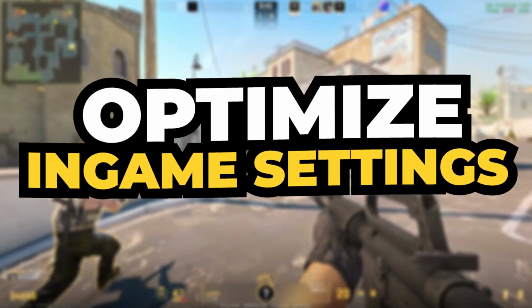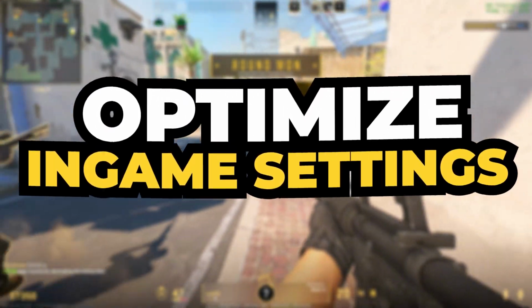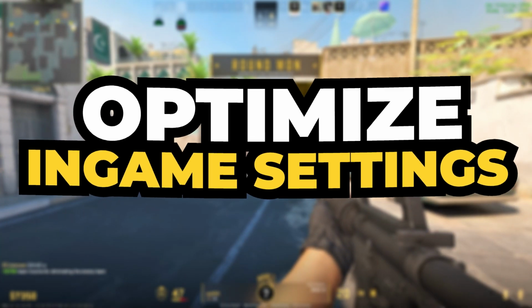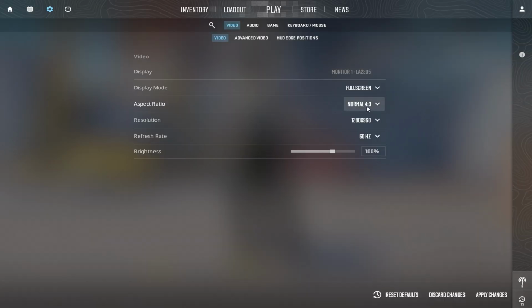Now guys, in the next step, we will fine-tune the advanced video settings in CS2 to improve visibility, reduce input lag, and maximize FPS for the best possible performance. Start by setting your aspect ratio to 4:3, which is a popular choice among competitive gamers. This aspect ratio slightly stretches player models, making enemies appear wider and easier to hit. It also helps reduce distractions by narrowing the field of view, allowing you to focus more on your target.